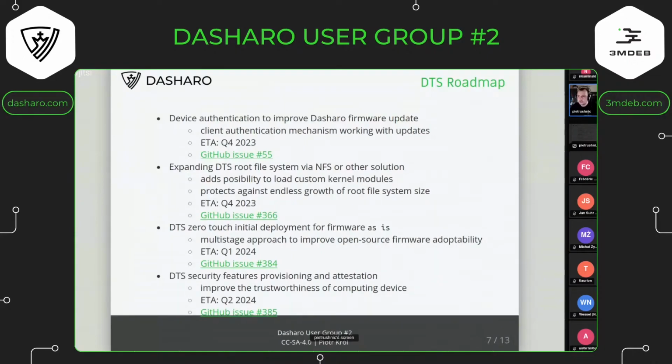Then Dasharo security features provisioning and attestation. I already told you about that. There is also a GitHub issue for that, but this is a long story, and I don't know when we will get to that point. But those are the ideas, and if anyone wants to help, please chime into the issues discussion.